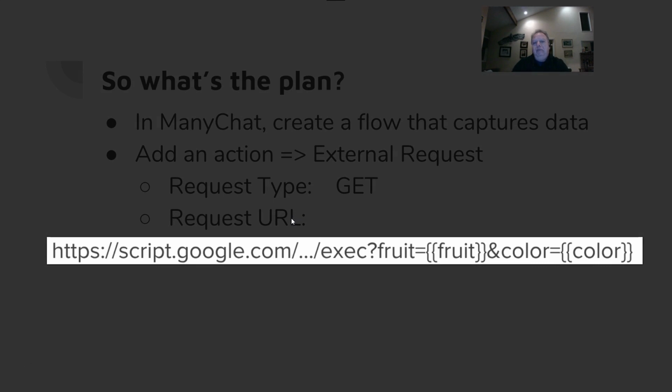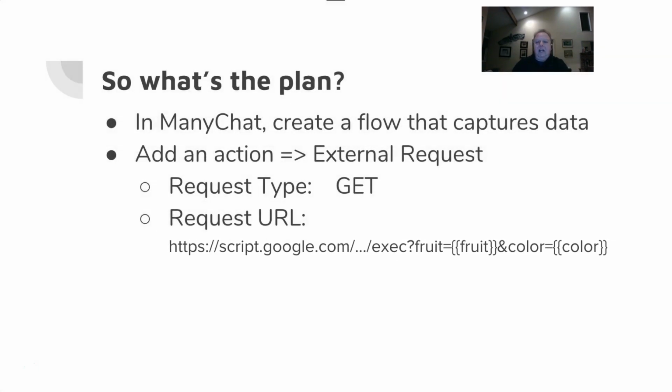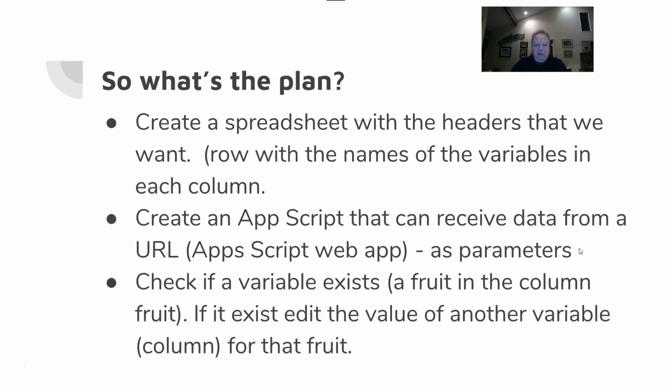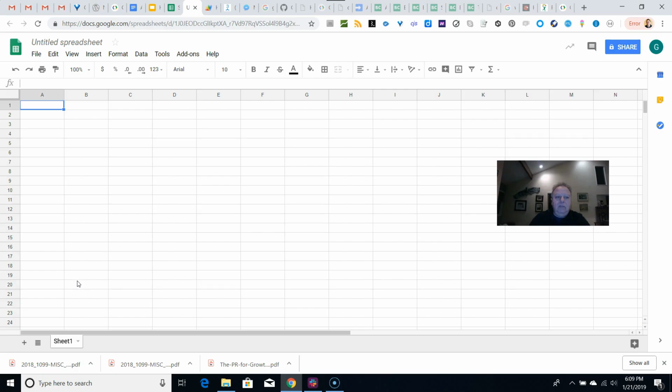So the request URL for that request will be something similar to this. Let's start with the first part of the plan. We are going to create a spreadsheet with the headers that we want. And here, let's name this Google Sheet that I'm just creating a new one.